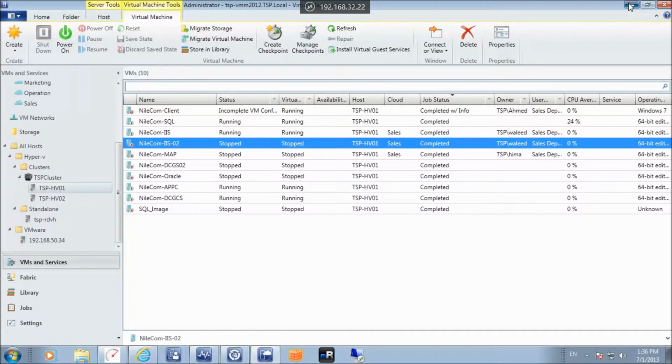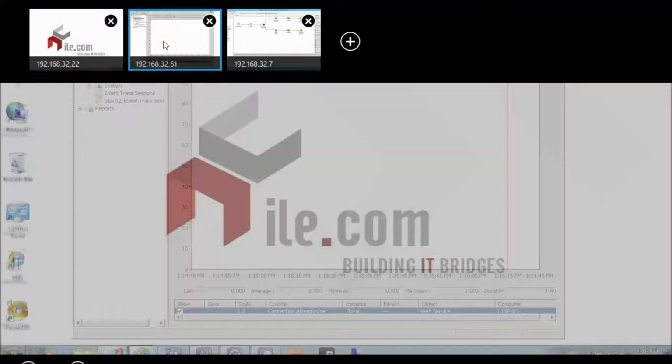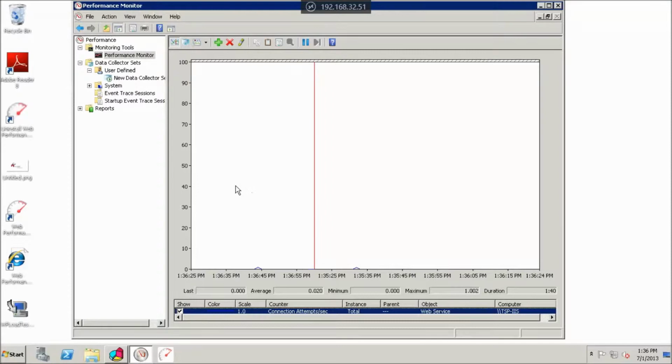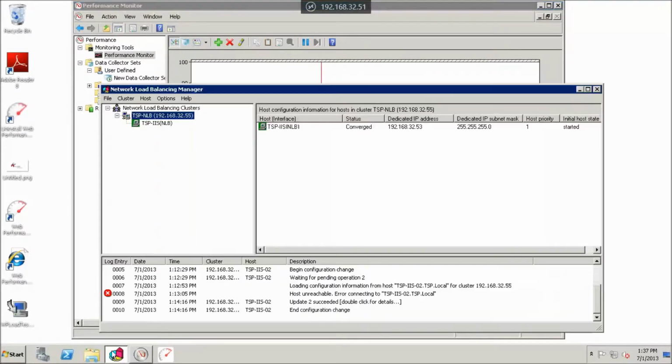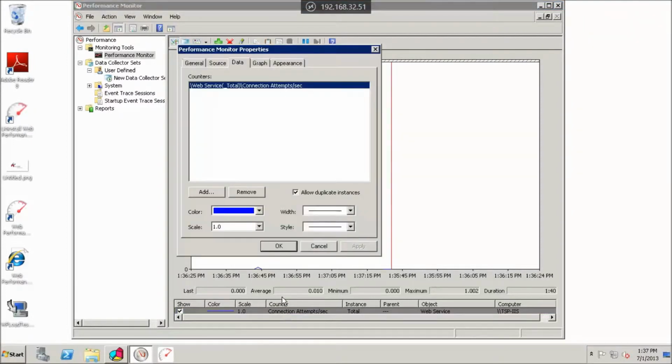And now let's go to the IIS machine, or the online web server. Here it is. And let's check the Network Load Balancing Manager and see that we only have one node currently in this load balancing. And if we click refresh, it is sure just one node. The other node has not been added yet. And here you can see the performance monitor. And here we will be monitoring the number of connection attempts per second.